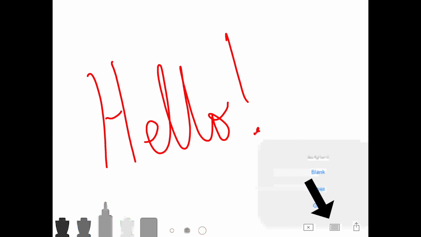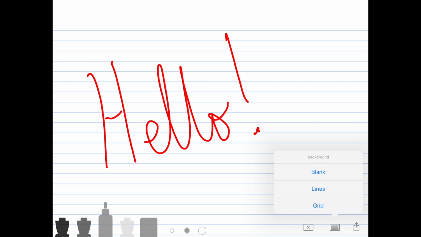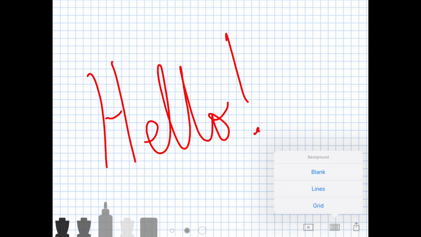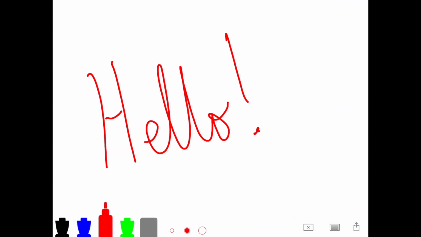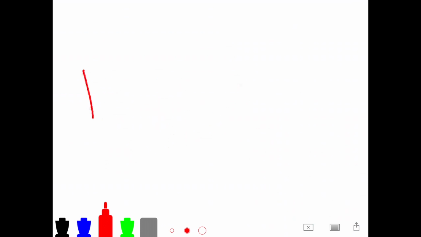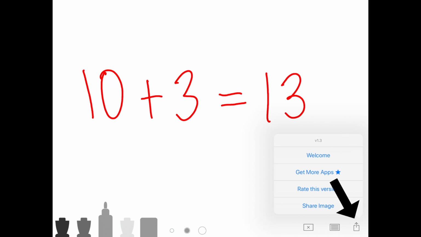Next to that is a box with lines in. This gives you the ability to change the background of the whiteboard with 3 basic options: blank, lines or a grid. The final icon is a box with an arrow out of it. This allows you to share, print or download the work as an image.